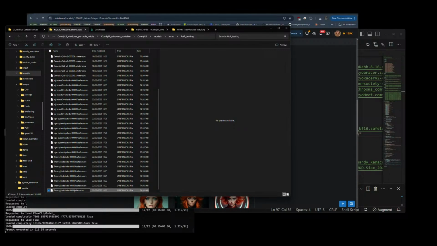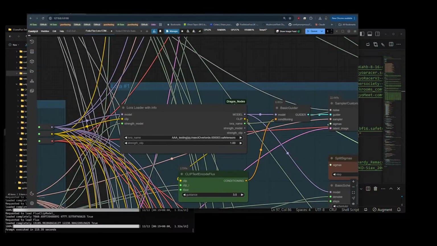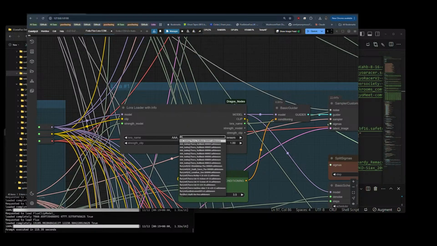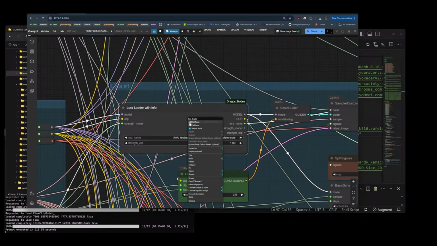1, 2, 3, 4, 1, 0. And now it's complete. So, we can finally go back to where we were. Press R to refresh all the lists, and we get to do some Thora testing. There we go, Thora Redblade.